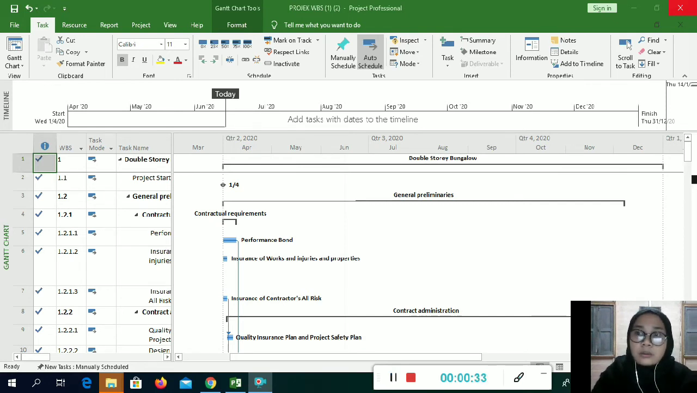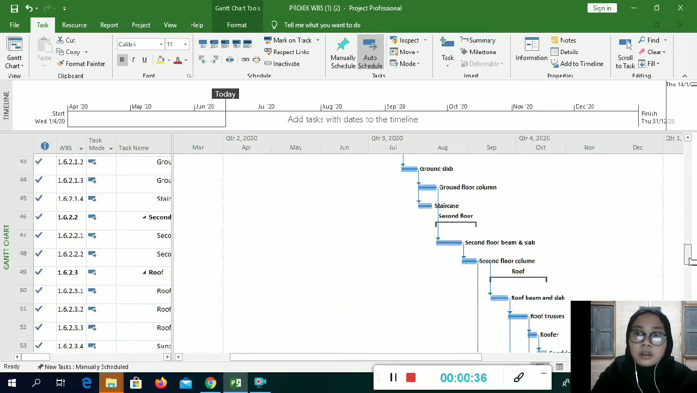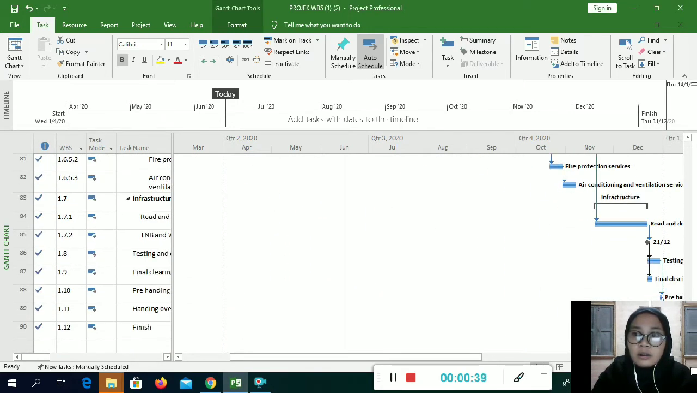So this is our Gantt chart. Start from general preliminaries into the end of the project, which is handing over and finish. Thank you. This is the plan details for Sir Muhammad Saufi's bungalow.